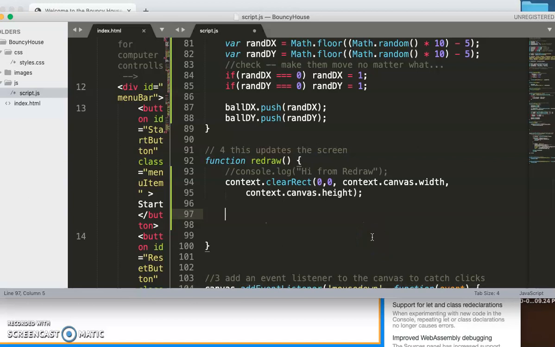And then what we're going to do is make a for loop. See if you can do this yourself. We're going to turn off the video for a second, and see if you can make a for loop.